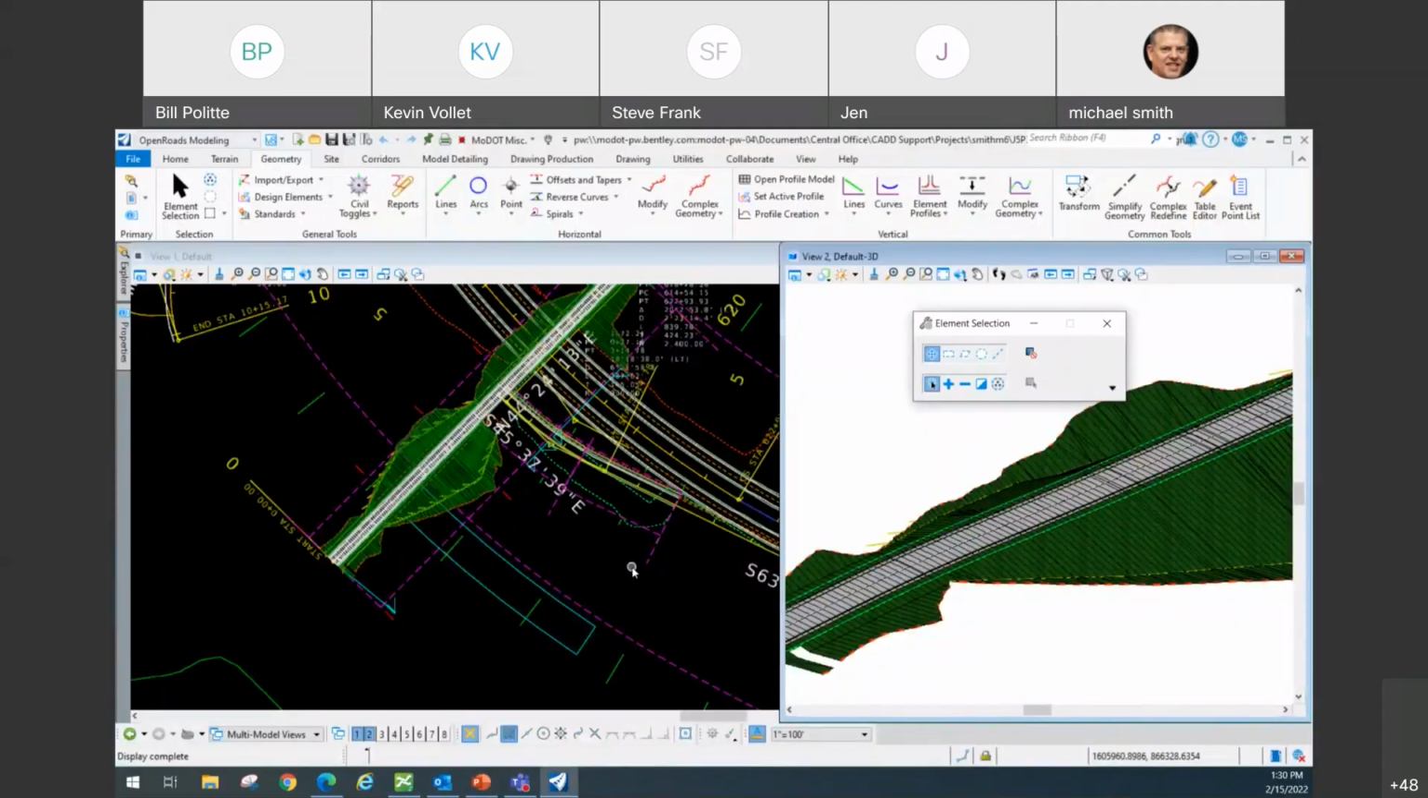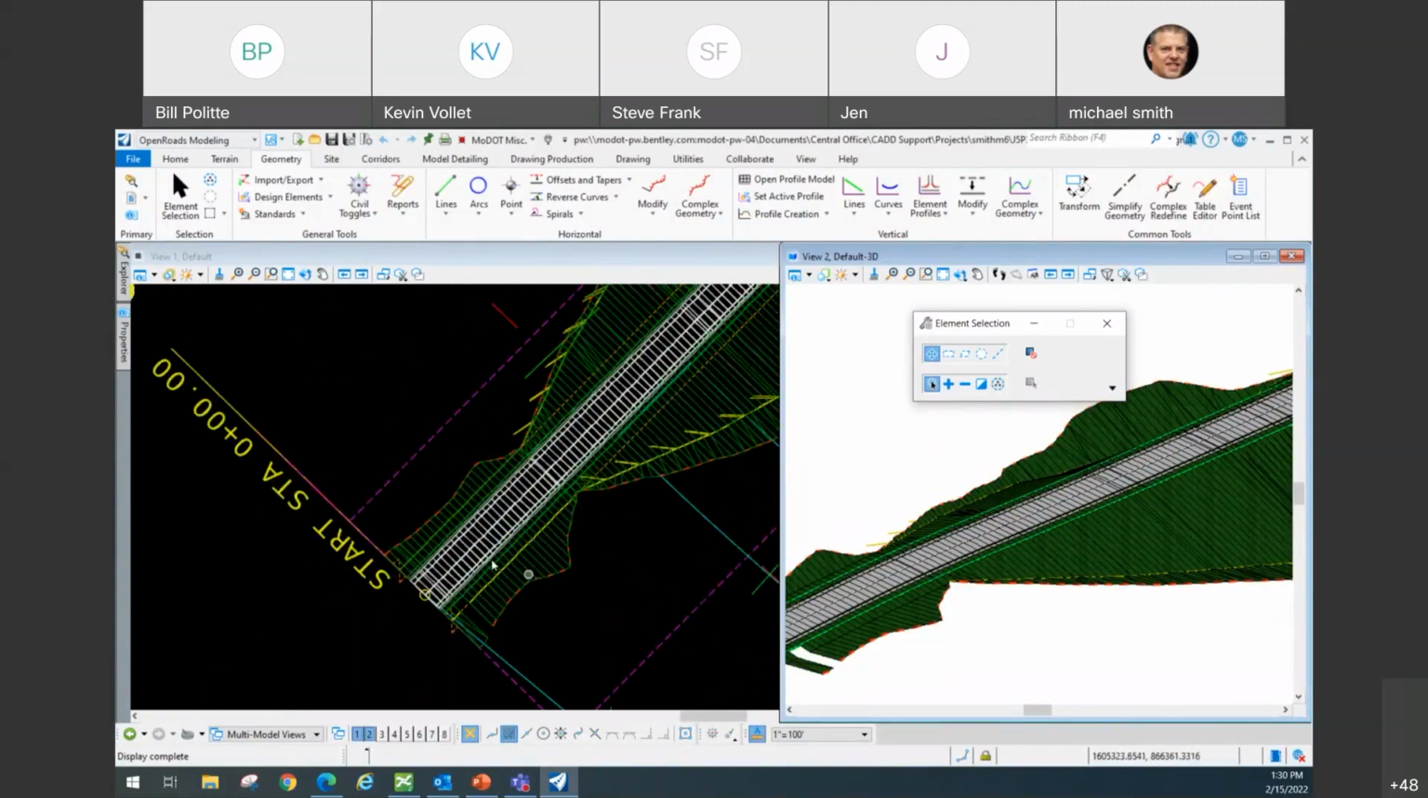So here I have a design file, and I have a connector road located here. You still see that, Bill? Just fine? Okay. So I have an alignment in here.